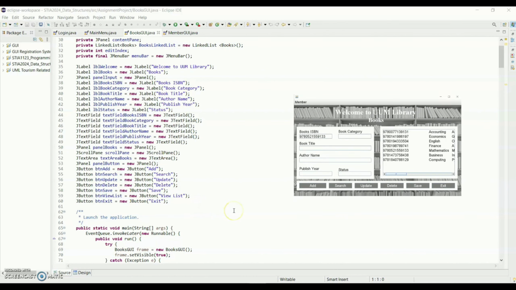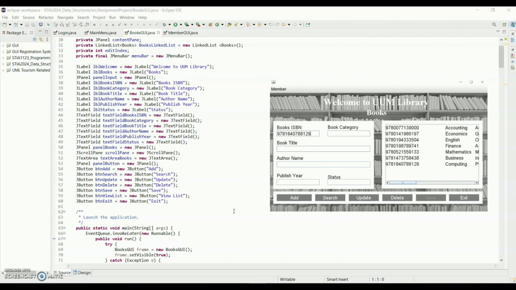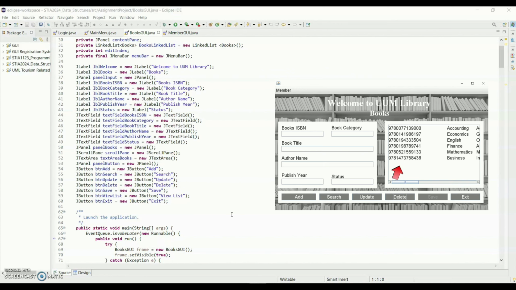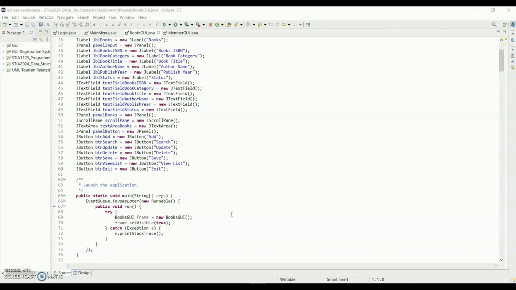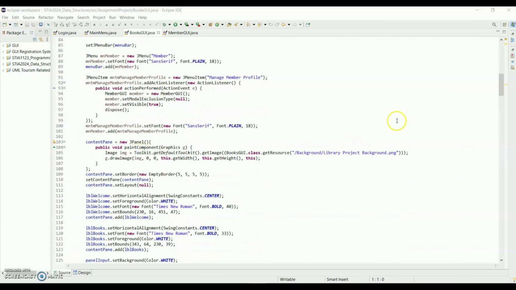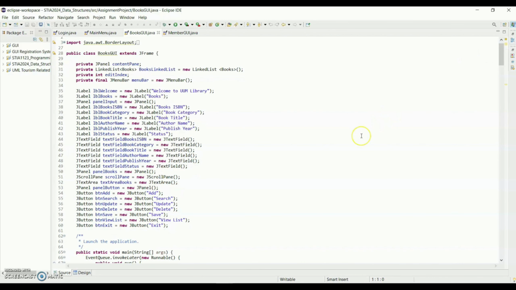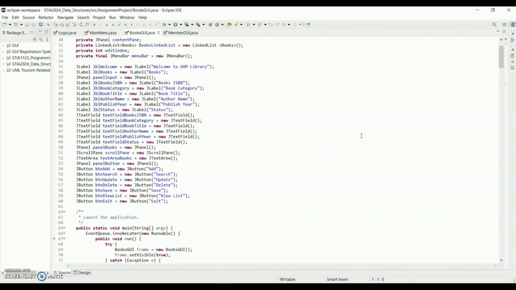For example, the user can search for a book by entering the book's ISBN. The user can also delete books by entering the book's ISBN. The user can input the book's ISBN they want to delete and click the delete button. So the output is the book has been deleted from the list. If the user wants to exit this interface, they can click the exit button and the interface will turn to the main menu page. So this is the coding for books.java.